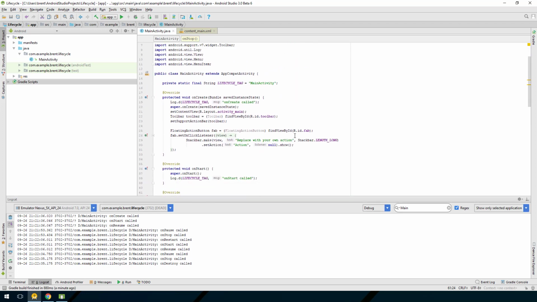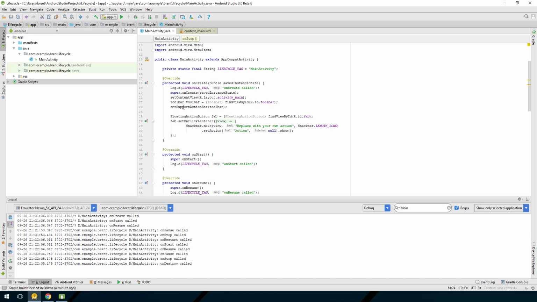onCreate, we talked about before, represents the visual elements that show up for this activity. And so this is the point at which the visual things get created and initialized. onCreate is immediately followed by onStart. onStart is called as soon as it becomes visible to the user. onCreate happens behind the scenes before it's visible, and then onStart becomes visible.